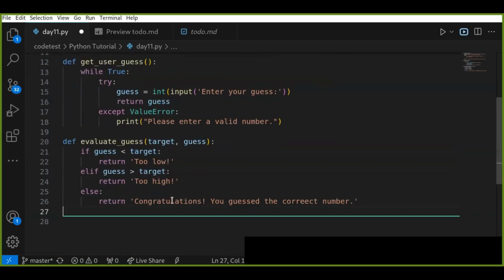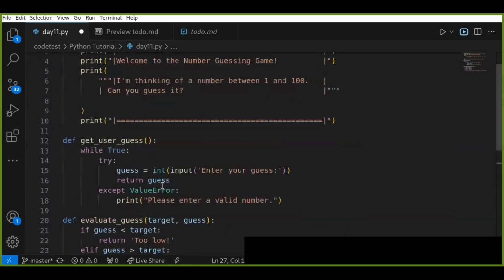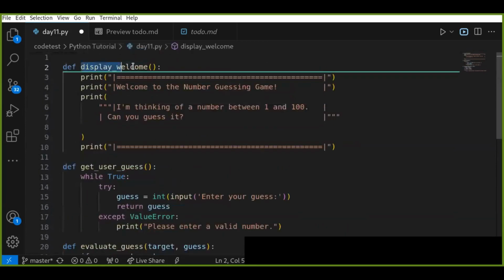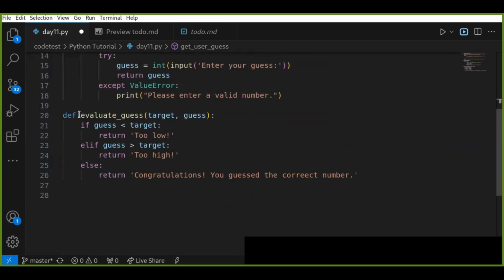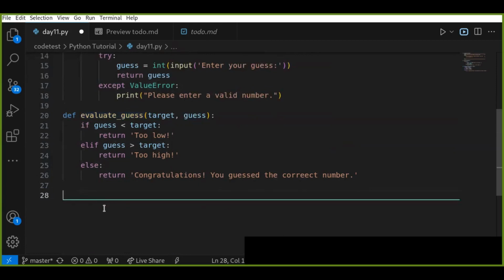All right, now we are going to define another function, which is play game. The play game function is going to call the function display welcome, that displays the welcome message, get user guess, that allows users to input the guess, and evaluate guess, that evaluates the user's attempt. Okay, let's define that function and let's do that.